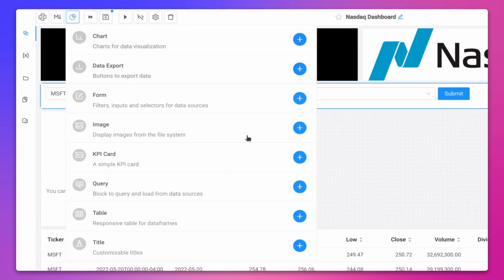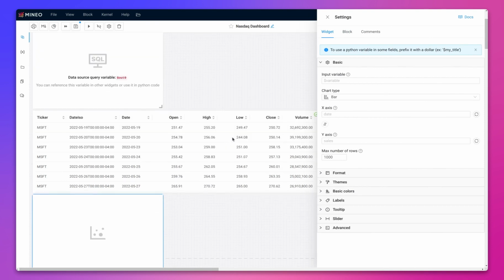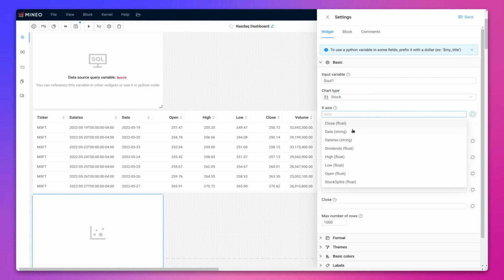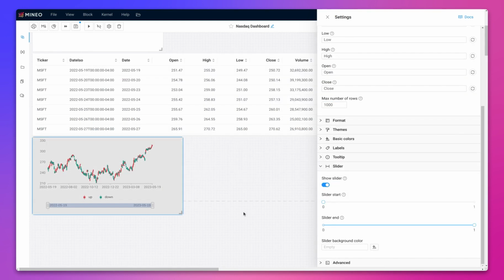The last widget that we will add is a graphic. It works as any other widget, just adding it, connecting to the data and configuring it. This widget has many options to create dozens of different graphics with interactivity.